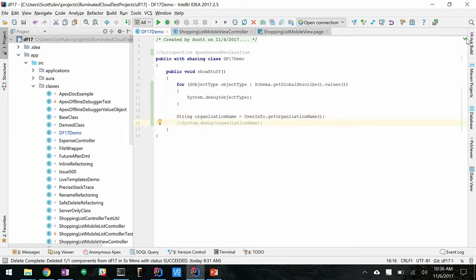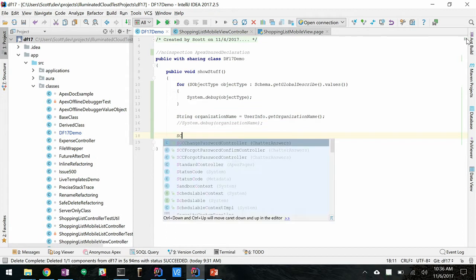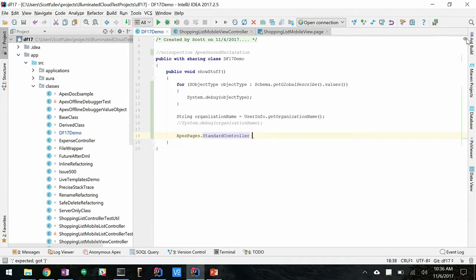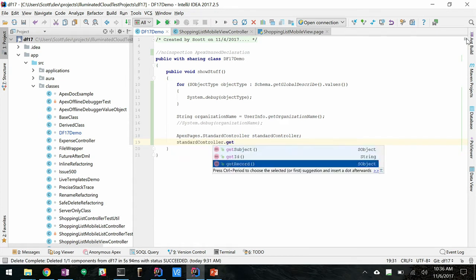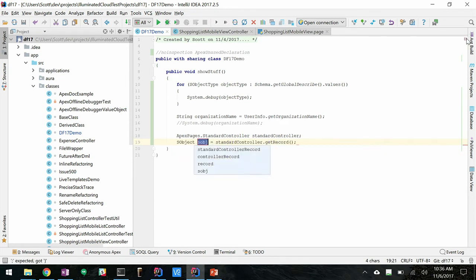Here's another one that's actually really useful. Let's go out and create, say, a standard controller. And what do you typically want to do with a standard controller? You want to get the object out of it so that you can use it. Well, the problem is that object is not strongly typed. It's an SObject. And when you're working in a controller, that's not really what you want to work with. You want to work with a strongly typed SObject.